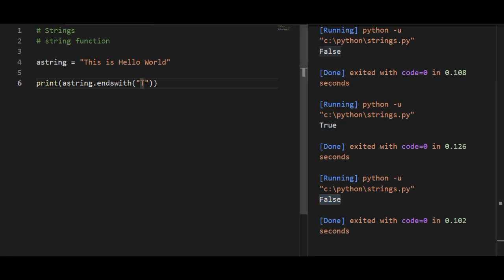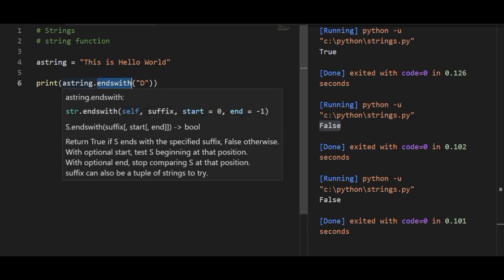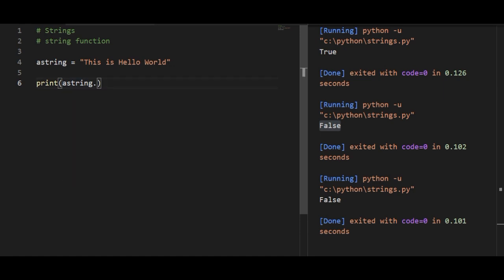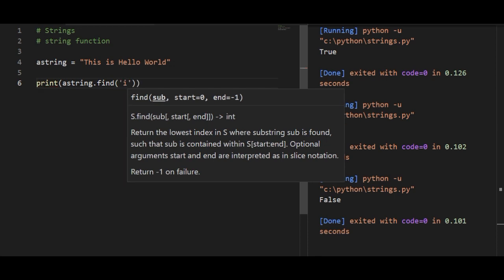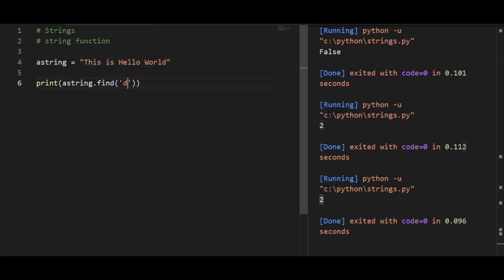Now we are going to look at case sensitivity in these functions. If you say capital D and check whether it ends with D, it would say no, because endswith and startswith are case sensitive functions. Now we will use the find function. If you want to find something in a string, for example I want to find i, and if I run this, it's going to tell me that i is present at the second position, so 0, 1 and 2. If I search for d, it's going to tell me that it's located at the 18th position. If you count from 0, the d would be at the 18th index.